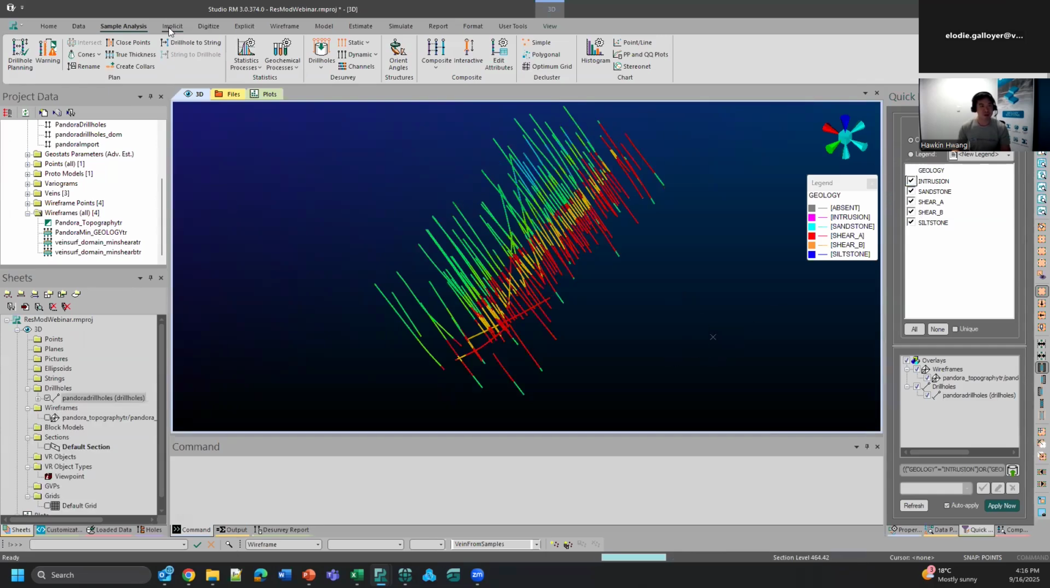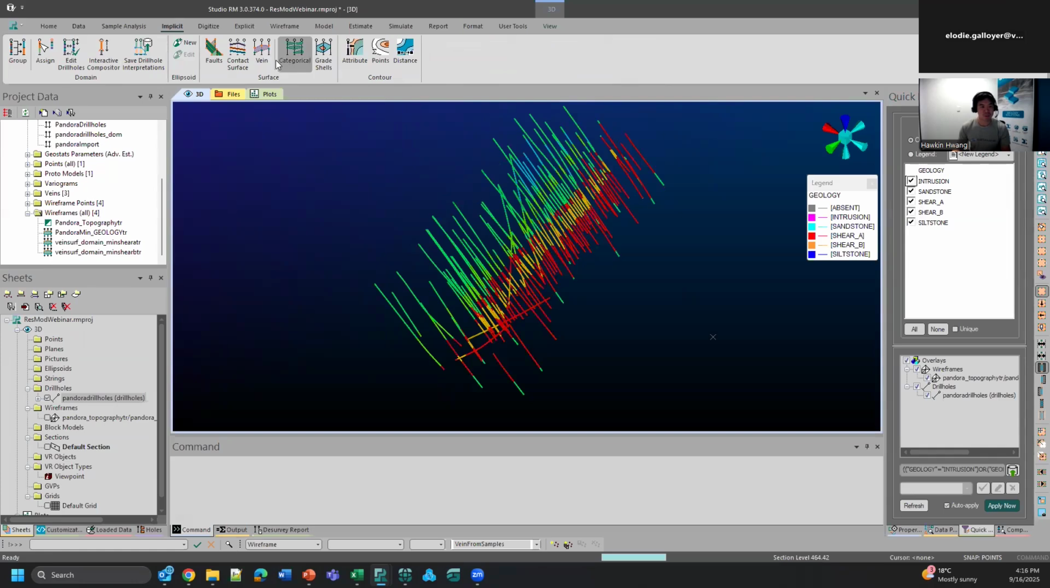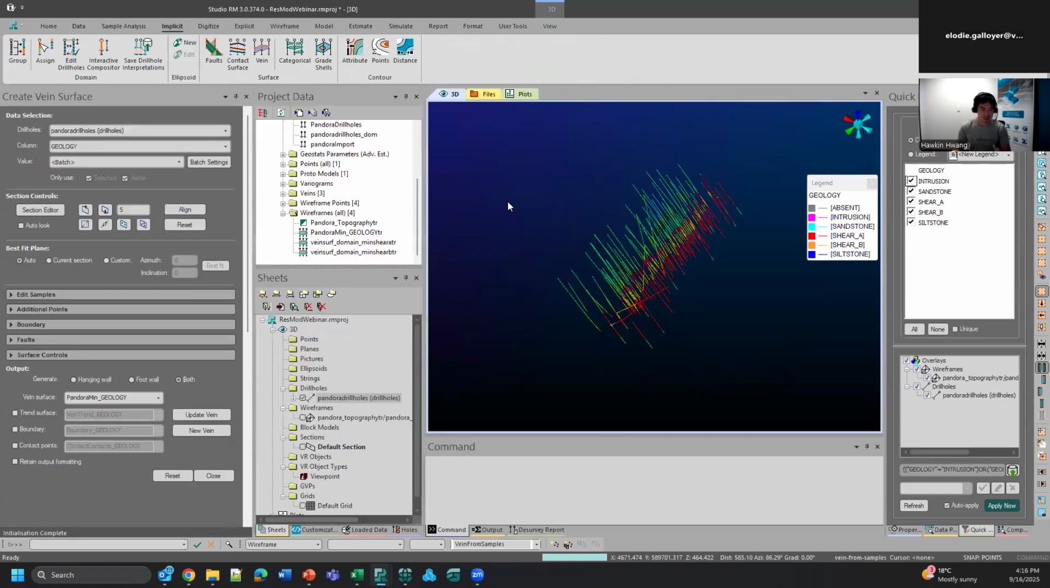I'm going to come to my implicit modeling tool. I'm going to select my vein, and assuming your data is already well cleaned up and you can just model off your logging data. I know a lot of people sitting at their office or sitting at home are going, no way, that will never happen. But if it does happen, if you have really good logging geologists, this is what should happen. And we have a solution for that.